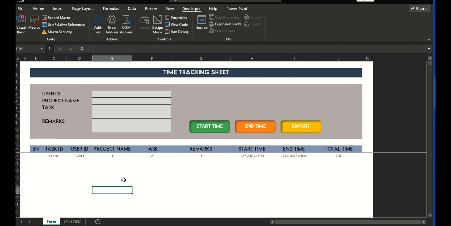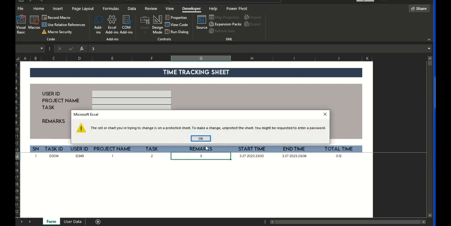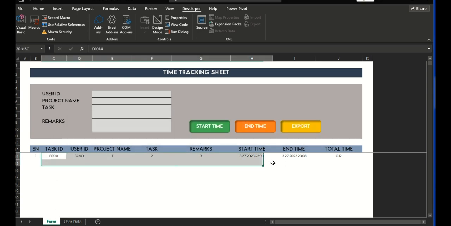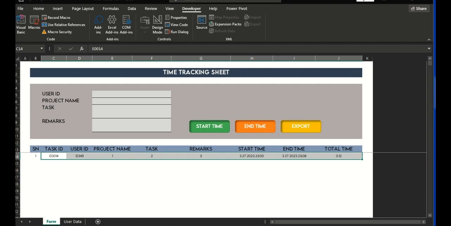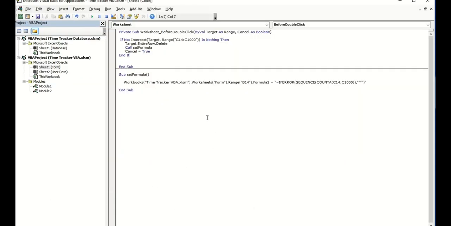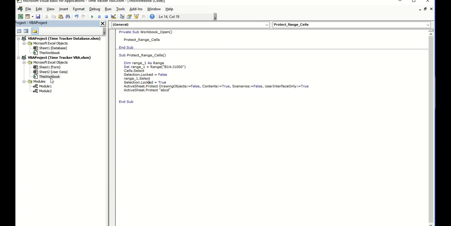Next is, for our users, as you will notice kanina, pag trinay ko mag-edit dito sa table, for example, edit ko, meron siyang warning. So, para hindi matamper yung mga data dito sa table, I add a VBA code here to protect that specific range. So, go to this workbook. So, kakall niya itong sub-procedure protect range cells whenever we open the workbook.